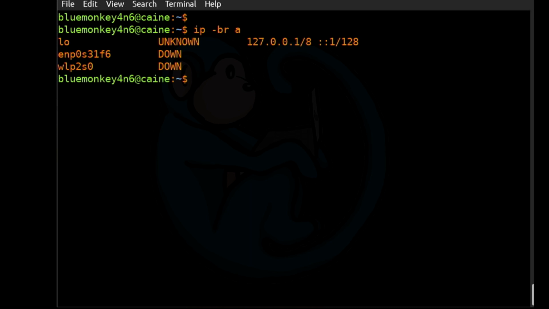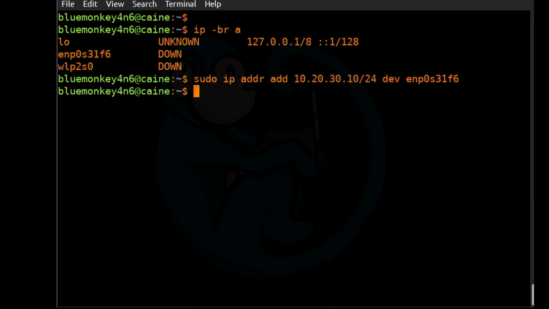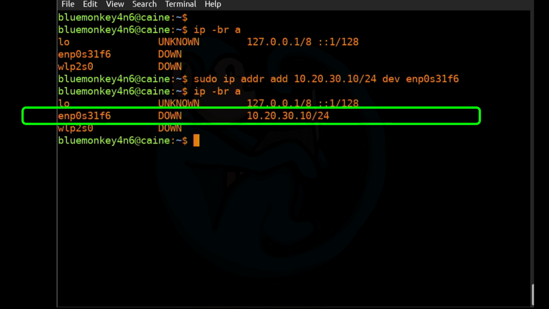So I'm going to go ahead and do this manually. Sudo ip addr add, and then I want to add the IP address of 10.20.30.10/24 is going to be the netmask. And then for the device, it's going to be on ENP0S31F6. And now we can go ahead and verify what we just did with the ip -br a again. And great, looks like we have an IP address assigned now to ENP0S31F6.